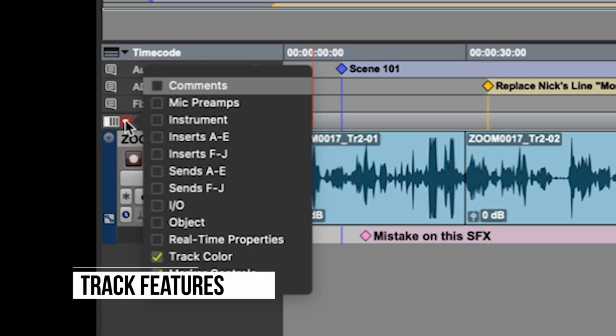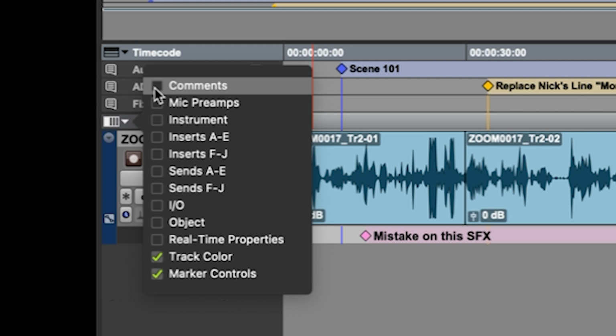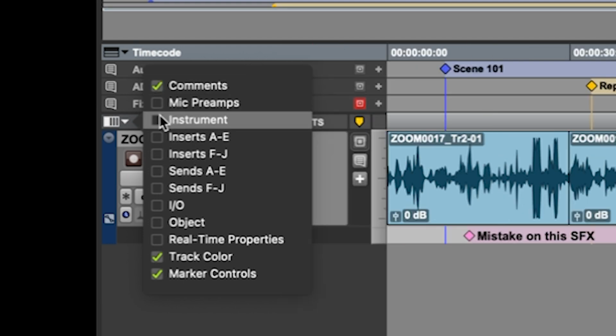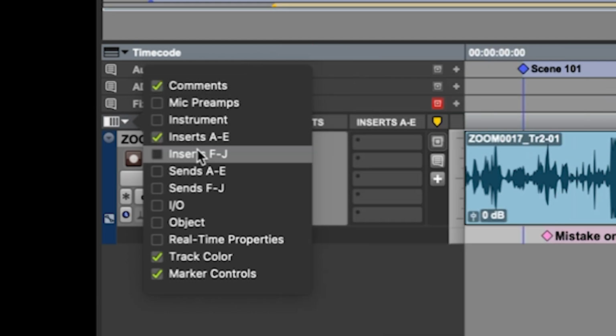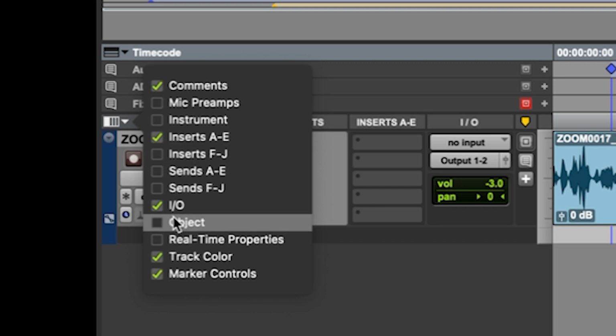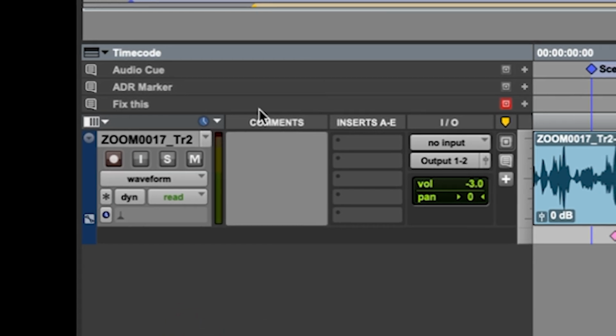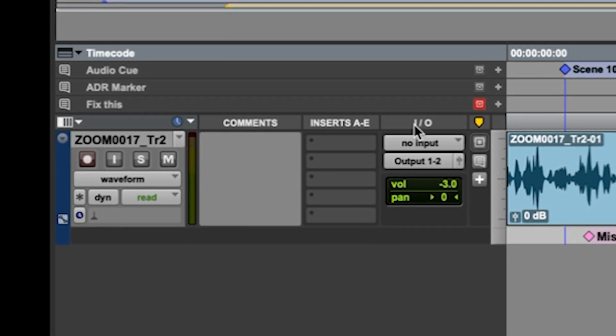If you click into this track view here, you're going to see comments, instrument, inserts, I/O, and there's object, real-time properties, track color, and marker colors. I enable comments, inserts, and I/O. The other ones are very helpful. The sends are important, and the I/O is important. Object only applies for Atmos stuff, so you can just leave that off for now. But having those available and selected give you this view here, which is very, very important.